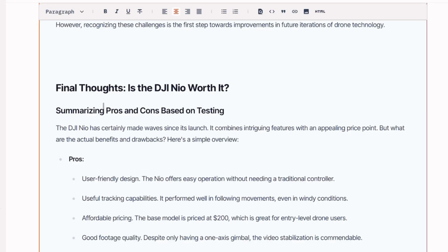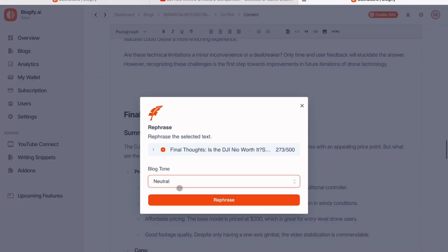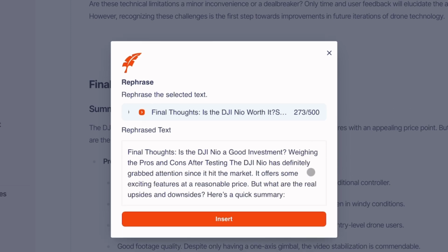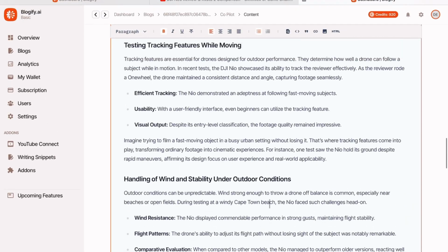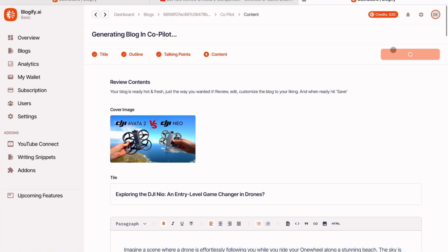Here's a new feature that we added in Blogify 4.3. You can now go ahead and highlight a part of your text, then click rephrase, and you'll see a small window pop up that will let you choose a tone to change that part of your text. Let's go with engaging. You can see that it almost instantly generates a snippet of a rewritten text. Click insert to put it in your blog. If you're happy with your post, click save.